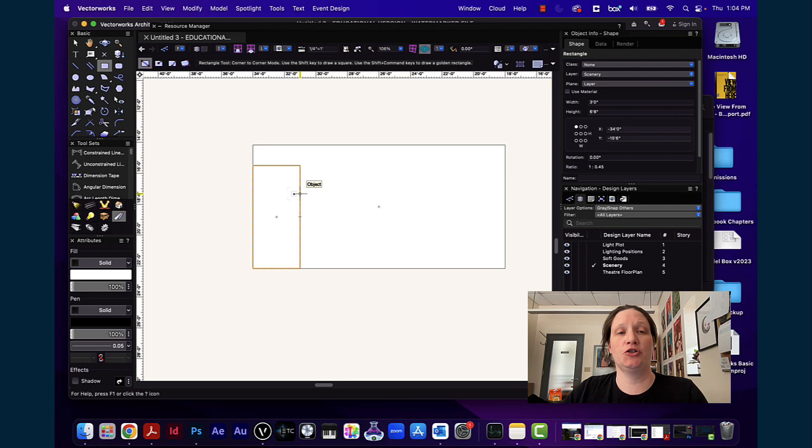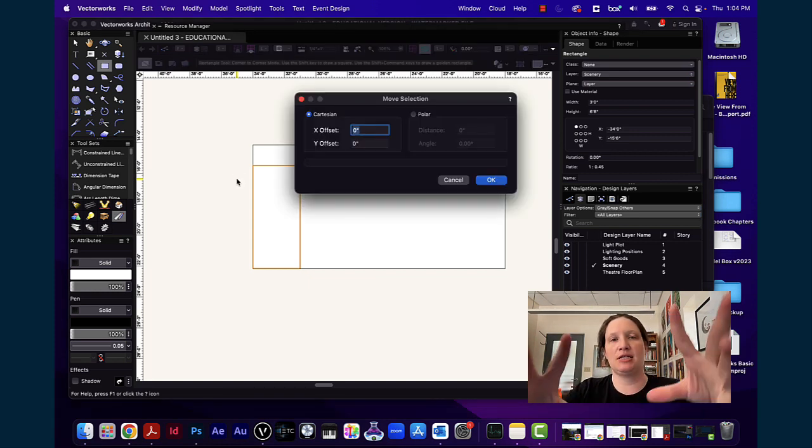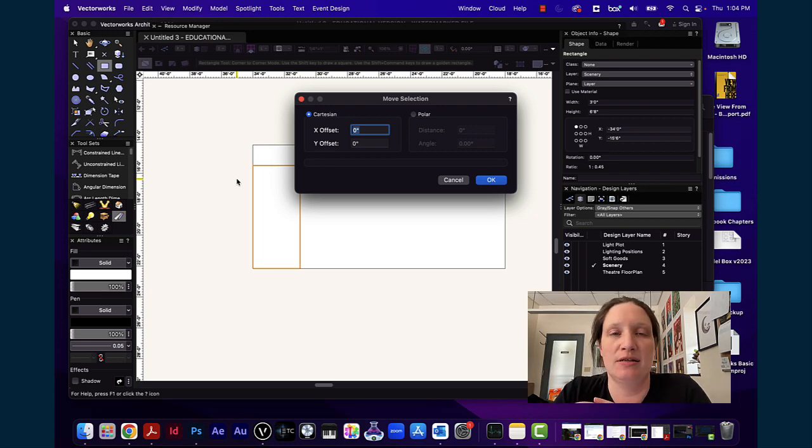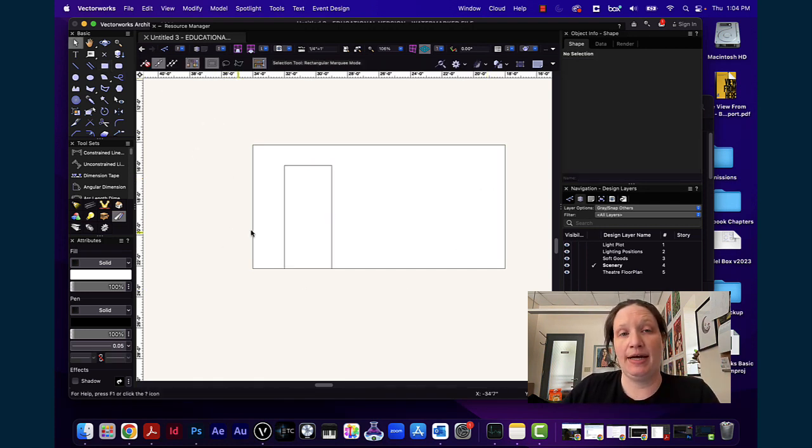I click to create it. And then I'm going to use a keyboard shortcut to pick up the move tool, which allows me to position things, again, using my XY coordinates in a very specific way. So if I hit Command M on my keyboard, it brings up the move selection tool. So anything that's selected will now move by a specific distance. I'm going to have it offset by 2 feet, and that will move it just 2 feet in from the edge of the wall. Okay, that now is a door, right?